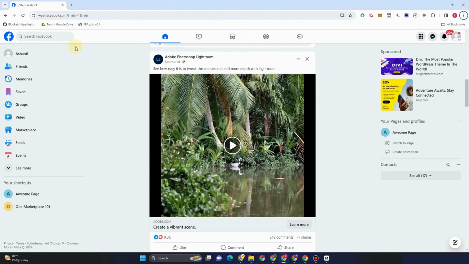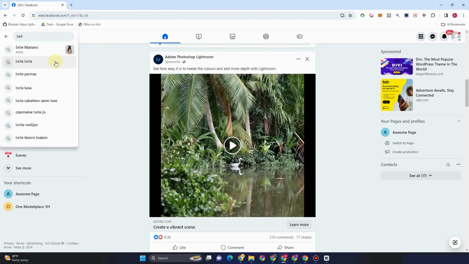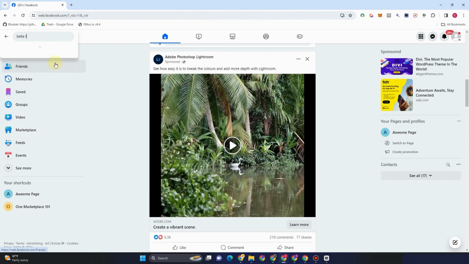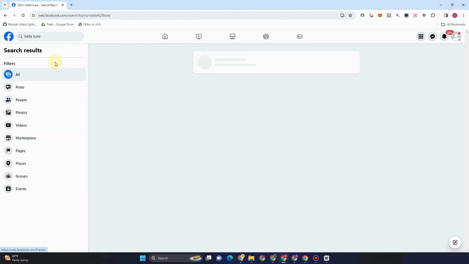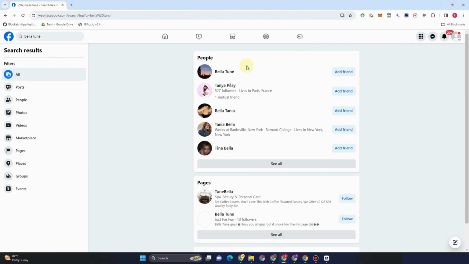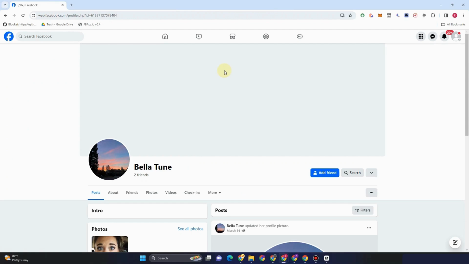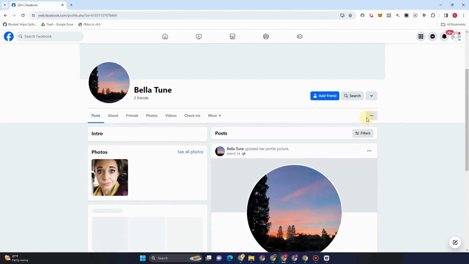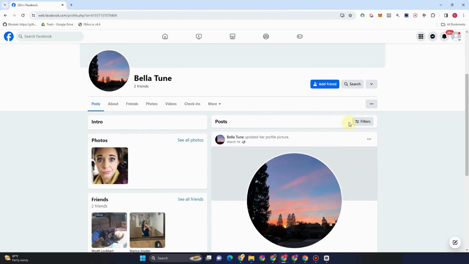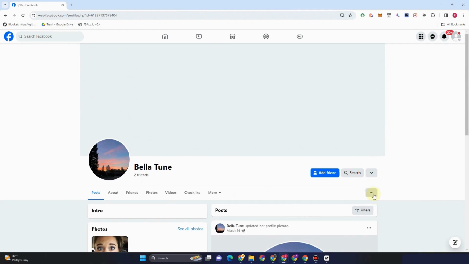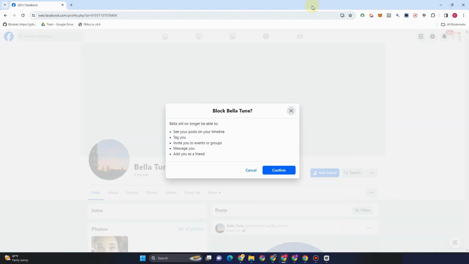In case someone is annoying you, or you want to avoid this person, or avoid any transaction or conversation with this person, all you have to do is search the person's name, go to his or her profile, and then tap the three dots right here. Then you will see the option Block. All you have to do is click this one in order to block this person.